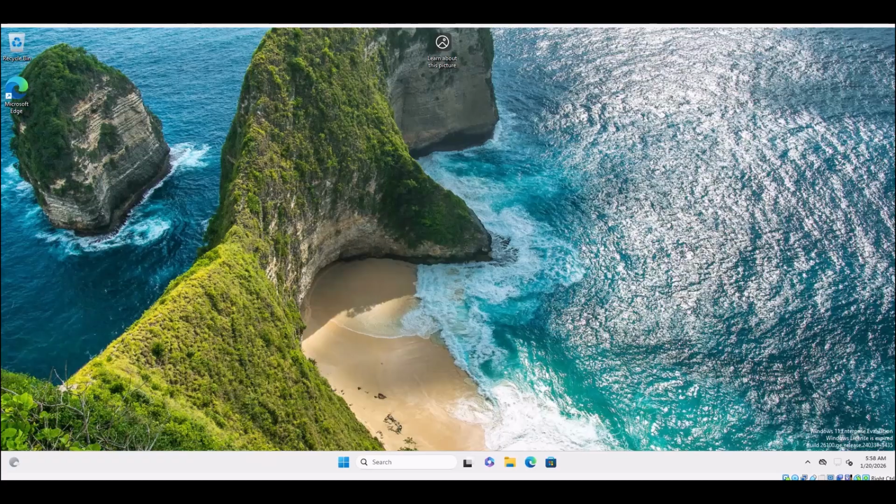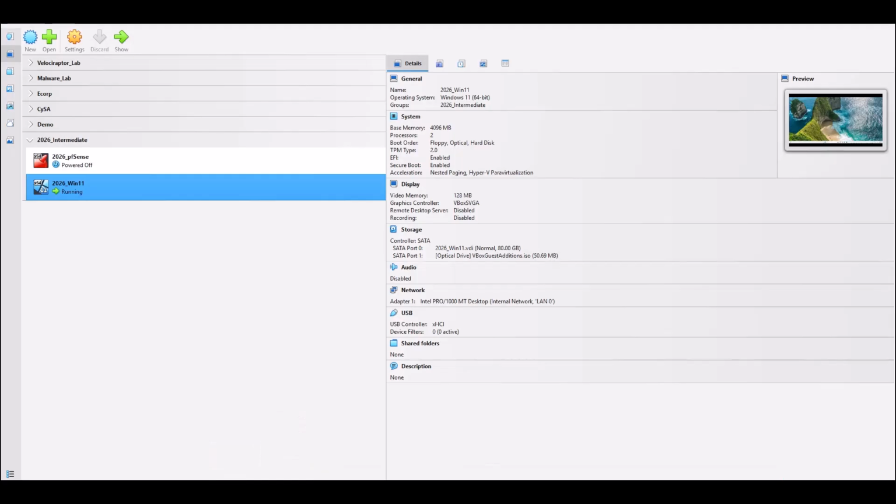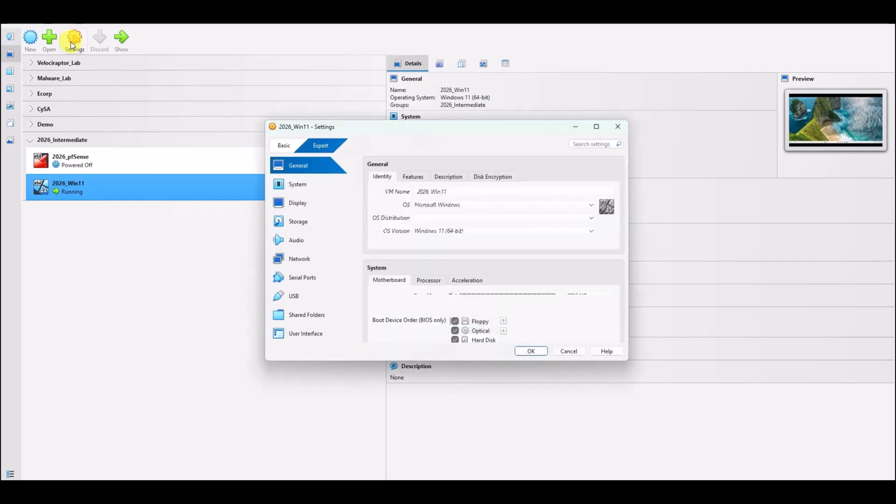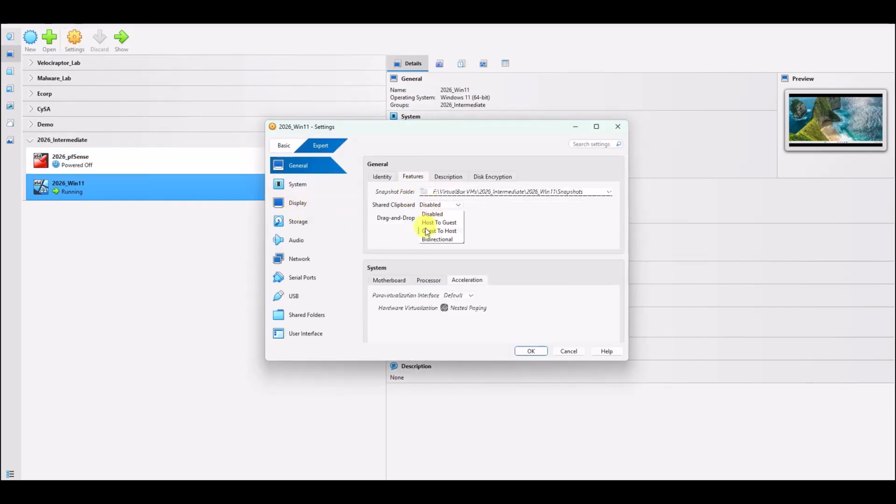So one other thing I'll note is if we go back to our settings for the Windows 11, under features, what you want to do is you could go bi-directional. And what this will allow you to do is copy and paste stuff into the virtual machine and vice versa. Now, if we're running malware in these virtual machines, we want to disable that.